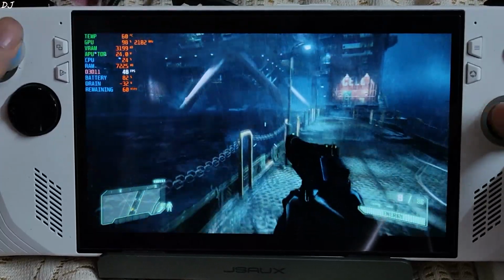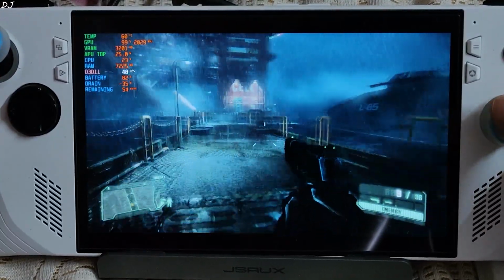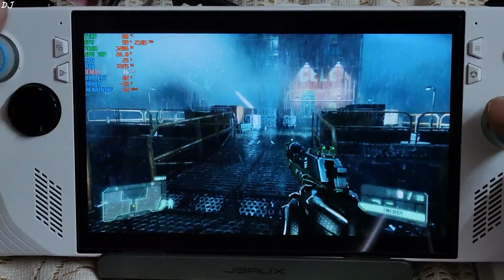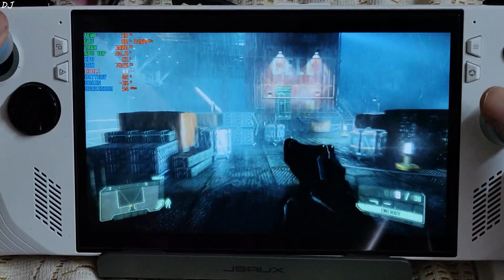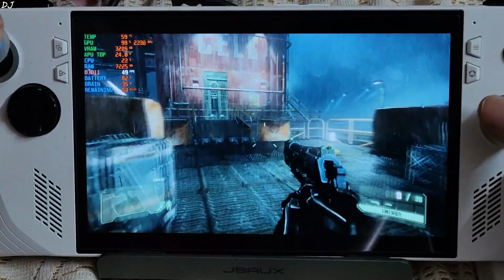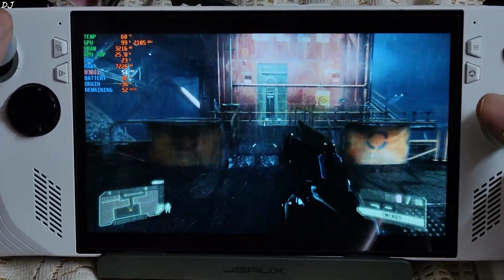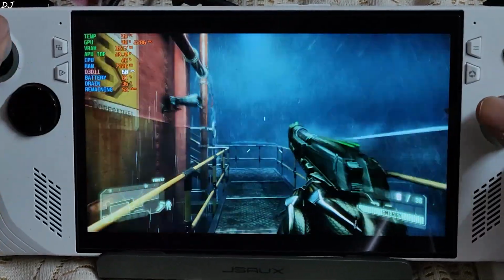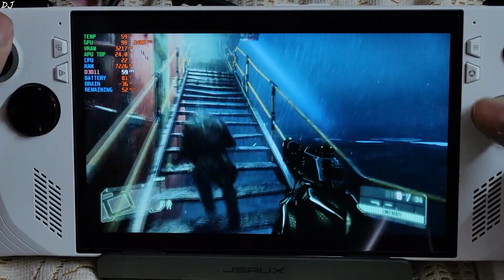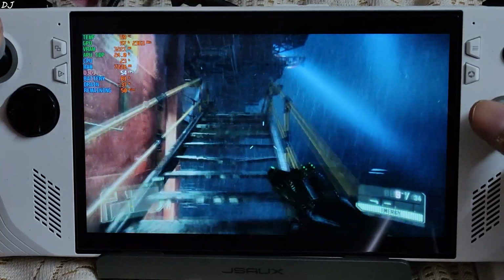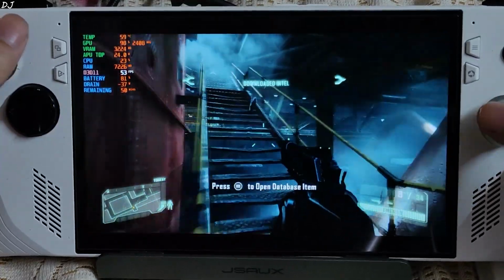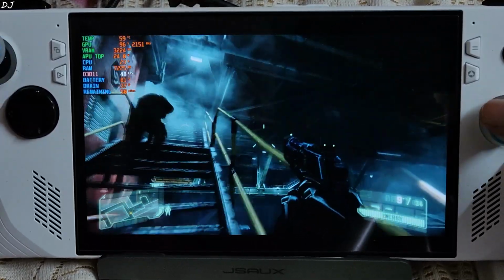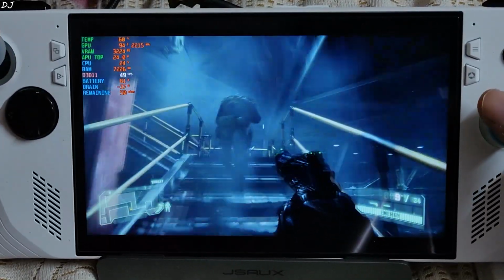GPU is drawing almost 25 watts of power. Total power draw is around 35 watts. You should be getting a playtime of around 2 hours on a full battery. Estimated playtime 52 minutes. Remaining battery percentage 81. Game is running smoothly. Good to see Crysis 3 playable on ROG Ally using the official Asus GPU driver.